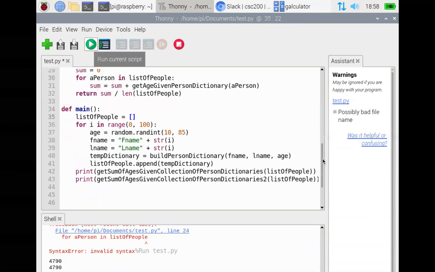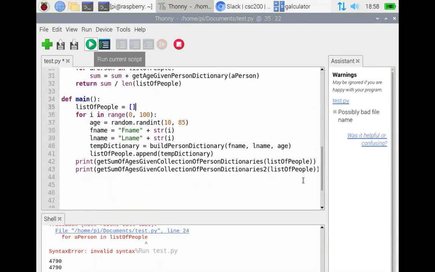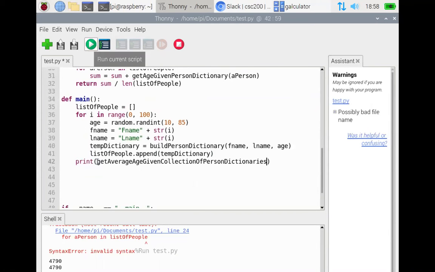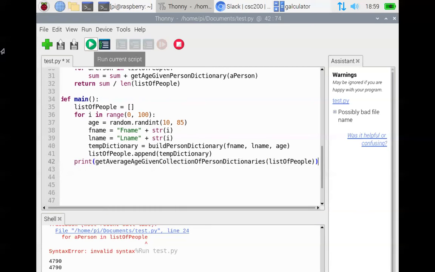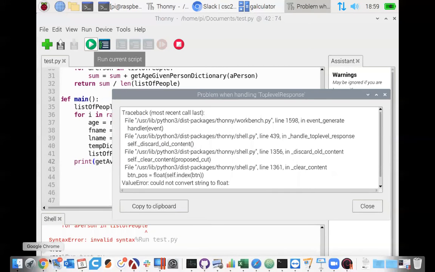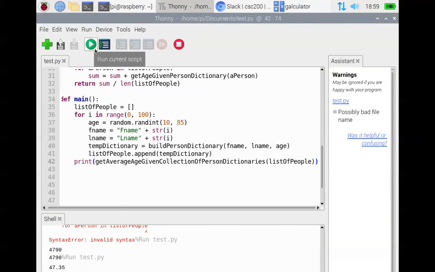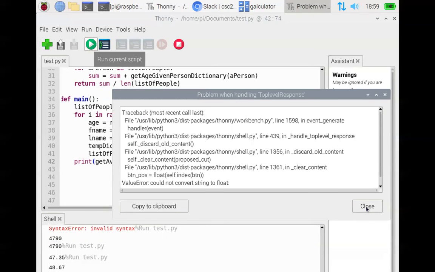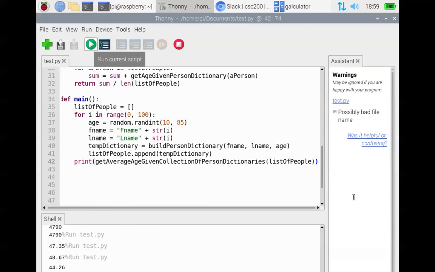Now, I think we're going to find that we don't quite have perfect distribution of random values. So I'll go ahead and print out get average, and this is going to be my list of people. 47.35, not bad. 48.67. 44.26. All right, so we're getting roughly the right kind of average.